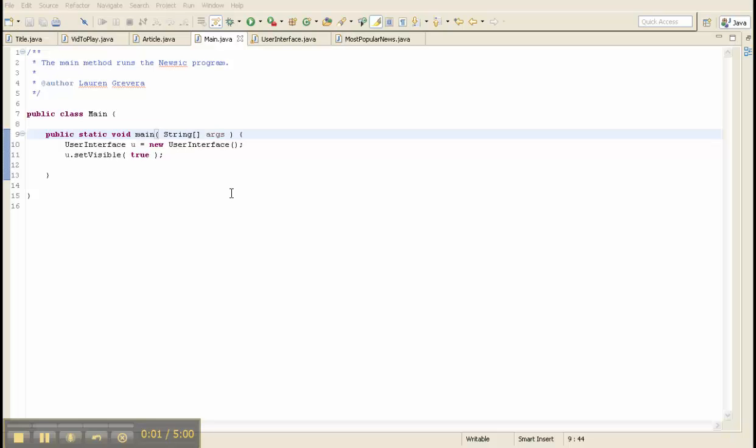The last class I created was the main method, which creates an instance of the user interface class and sets the window to visible. And then we have our program.